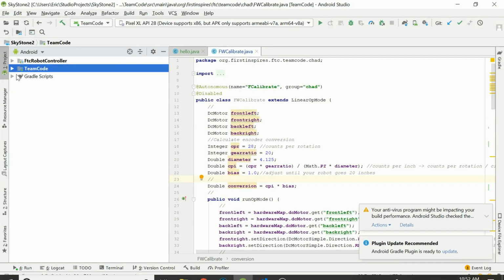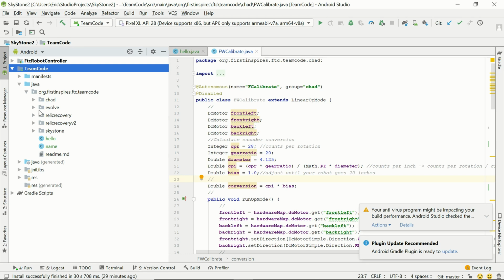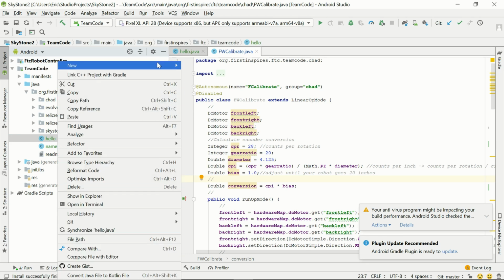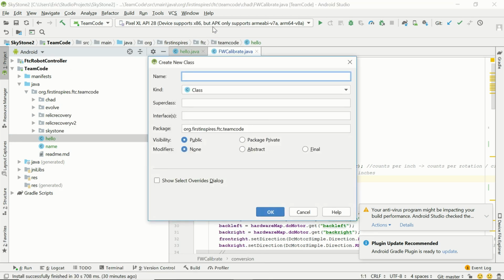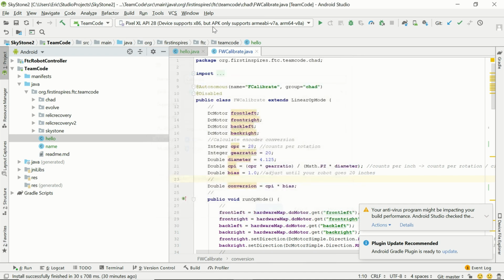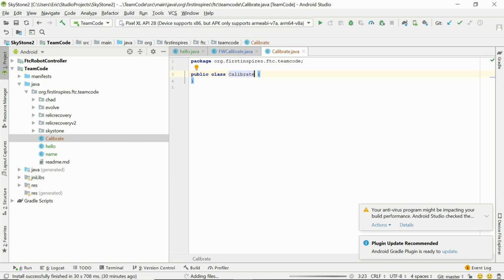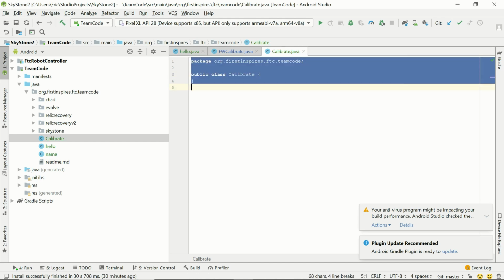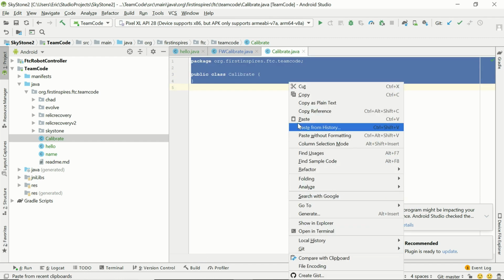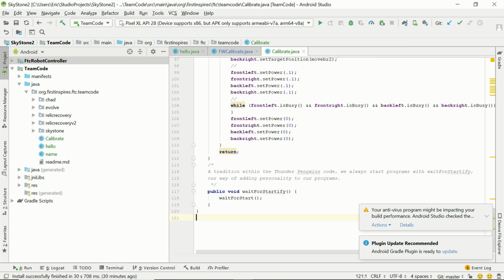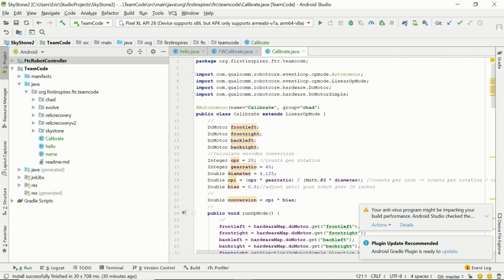Create a class under Team Code Java org.firstinspires.ftc.teamcode and call it Calibrate. This is case sensitive, so make sure to capitalize the C. Use Ctrl or Command A to select all of the code and right-click Paste to replace it with all of the calibration code. There should be no errors.